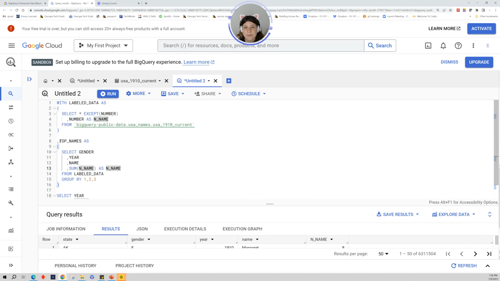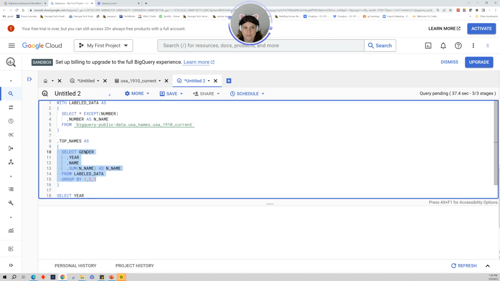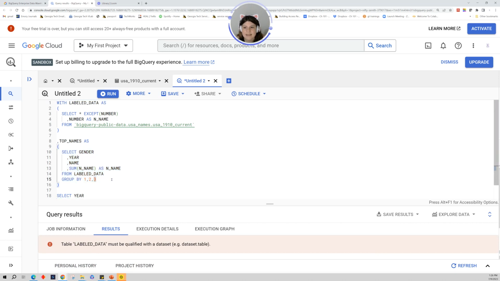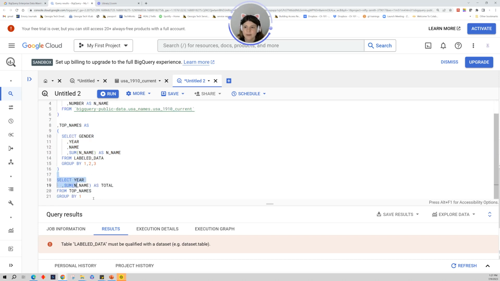The next thing I want to do is see what top names looks like. Unfortunately, if I just highlight like I did before and hit run, I'm going to get an error. Why? Because it says table labeled data must be qualified with a dataset. That's because when I highlight just this portion, the computer doesn't see the WITH statement and doesn't know what labeled data is. If I want to see what's inside top names, I have to get a little fancier.